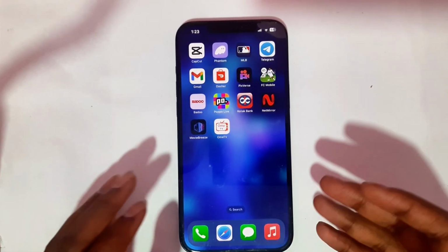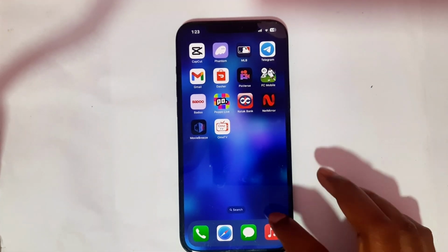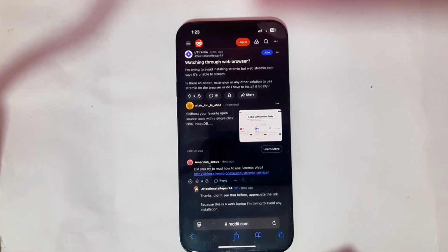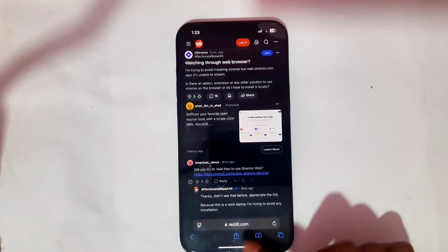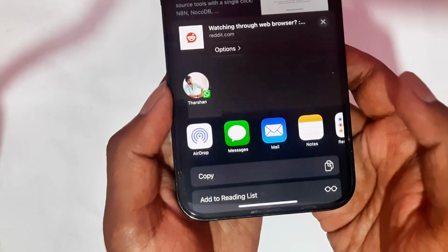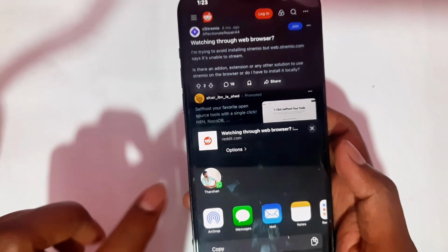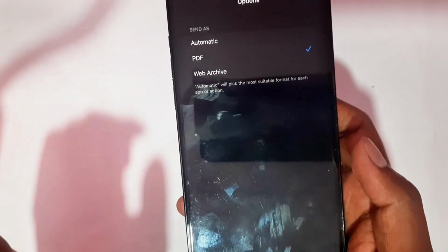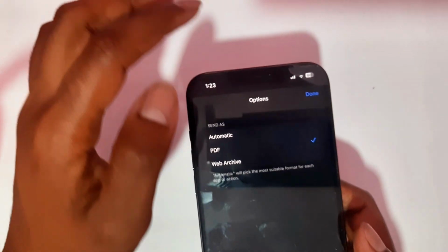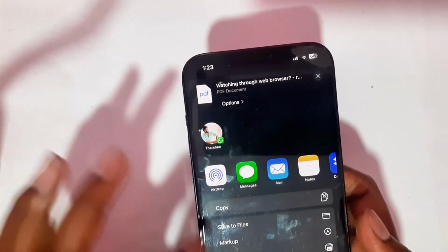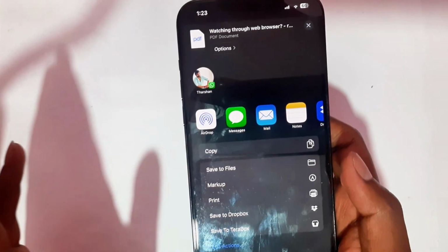So same thing on your Safari here. For example, you are reading an article and you want to share it. So you can share this article as a PDF. What you have to do is click on the share option here on your phone. And when you want to share, you can click on these options here and then select PDF. Okay, select PDF, and click on done, and then you can share it to whoever you want. So by using any of these methods, you can share it.